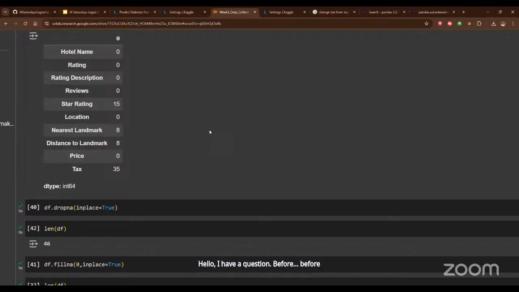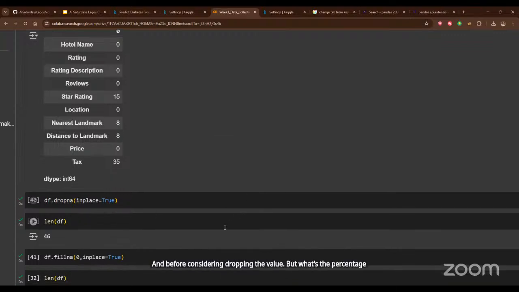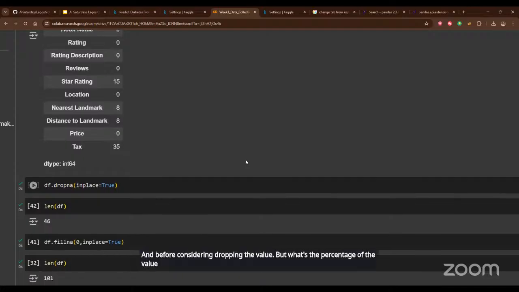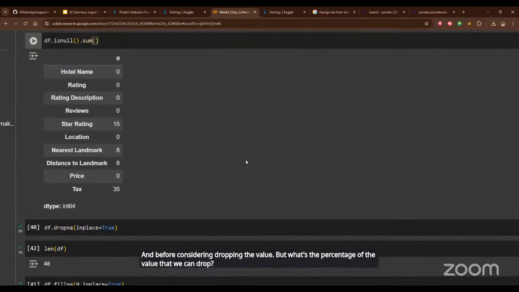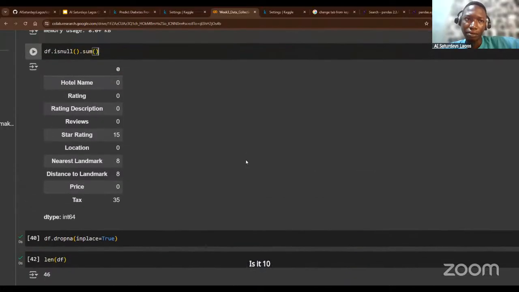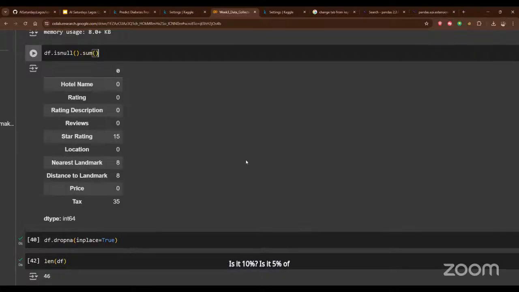Before dropping, let me say in a column you have 1,000 rows. Before considering dropping a value, what's the percentage of the values that we can drop? Is it 10%? Is it 5% of the data?